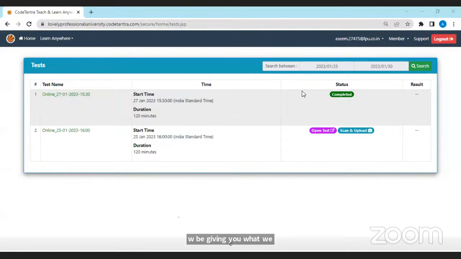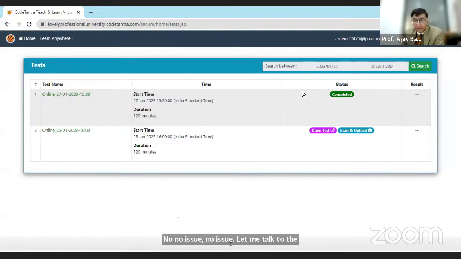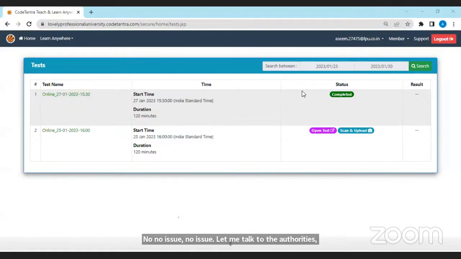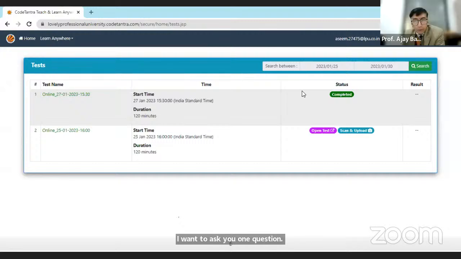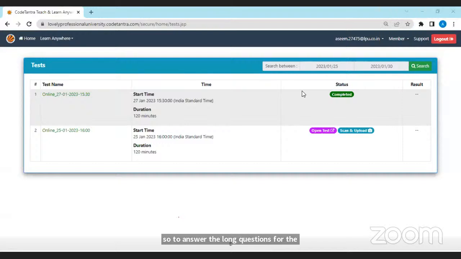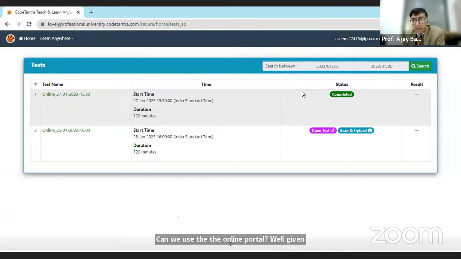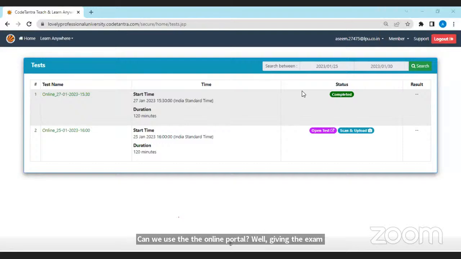Hi, sir. I want to ask you one question. To answer the long questions for the MBA test, can we use the online portal while giving the exam? Online portal means? Yes, the online module from the laptop itself. No, you can give your exam through the laptop. No, it is not allowed.